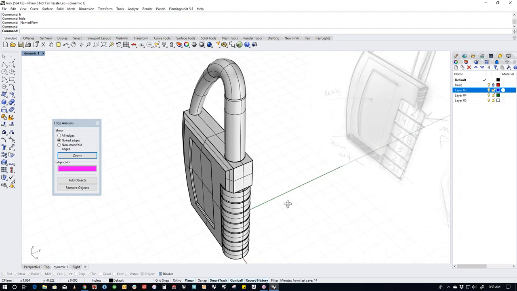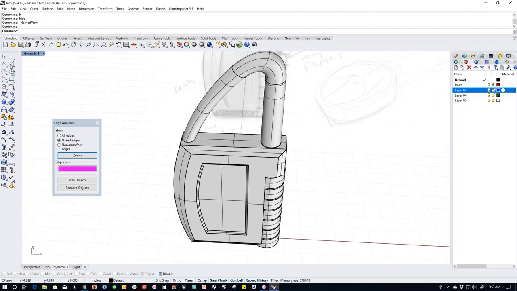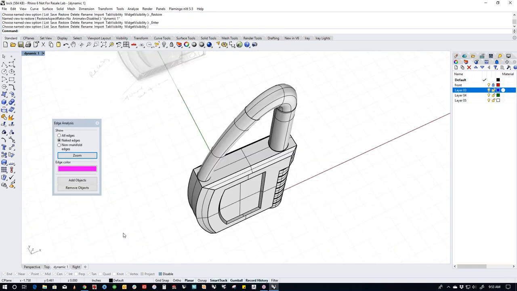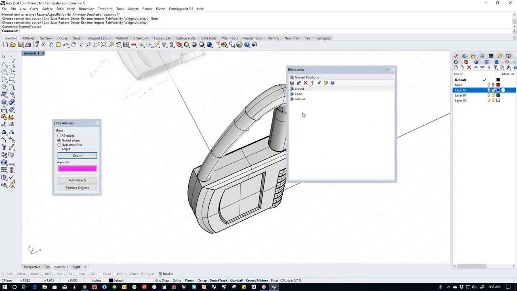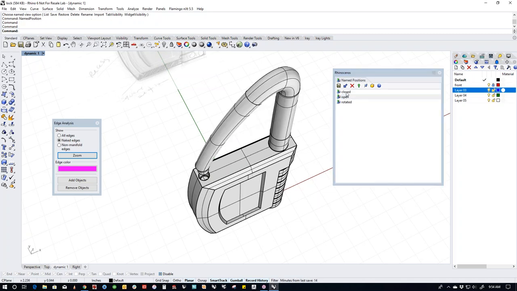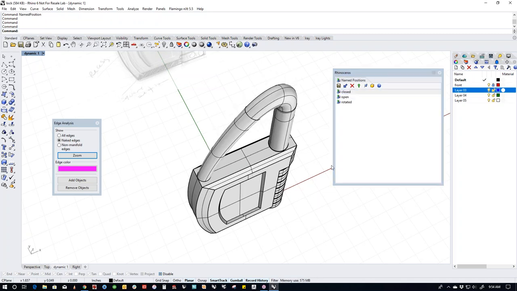And if I roll around here and I mess up the view, I can say, well, set view, dynamic one, bloop, and it goes back there. And then I bring up my named position panel and I can say rotated and that goes there, or open or closed. All right, so if you're doing a bunch of renderings, like stacking up a ton of renderings, you can pick all your positions and all your views.